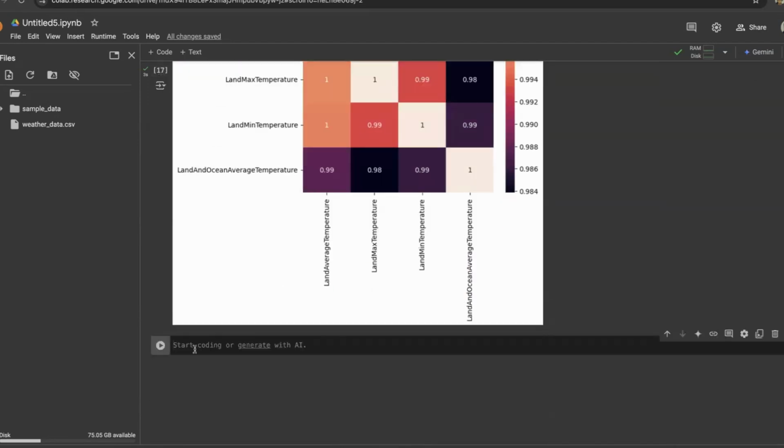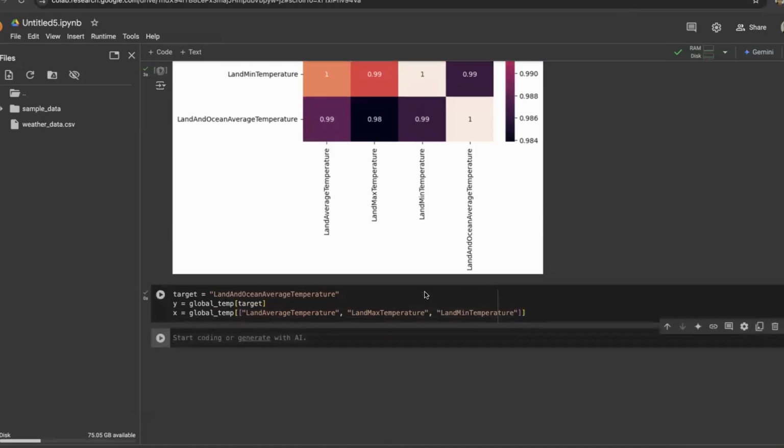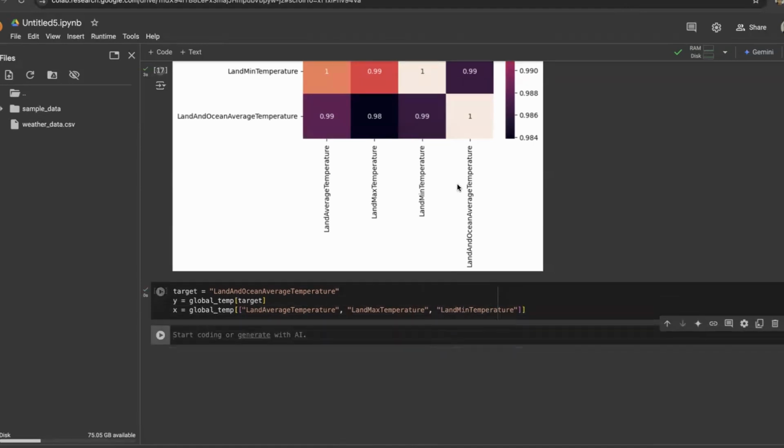Now let's have our target and our input variable separated. The target is, as I already mentioned, the land and ocean average temperature. I think you understand this, so I'm going to skip over this part. So y is the global temperature target and X is all the remaining columns. This is our input and this is our output. Cool, now we have X and y.